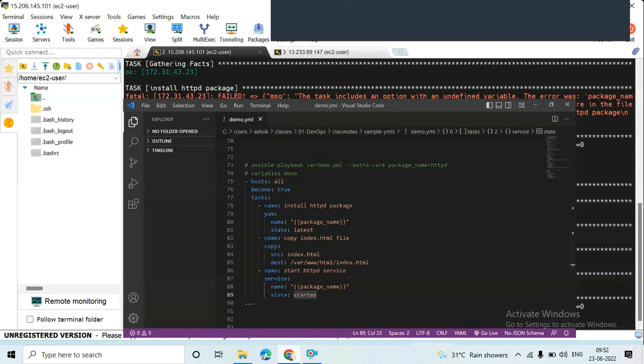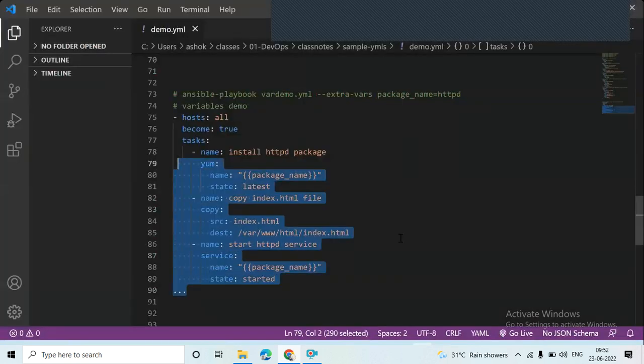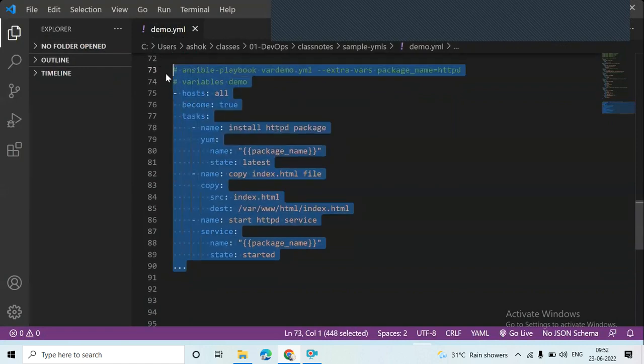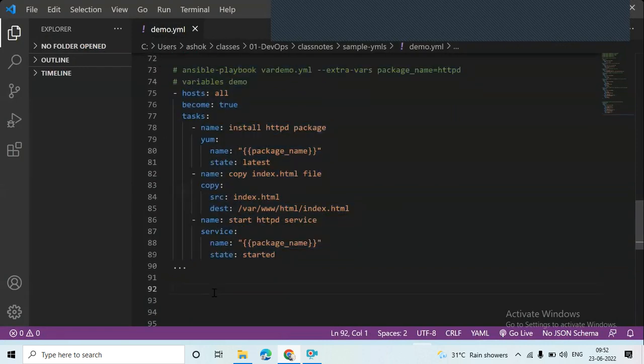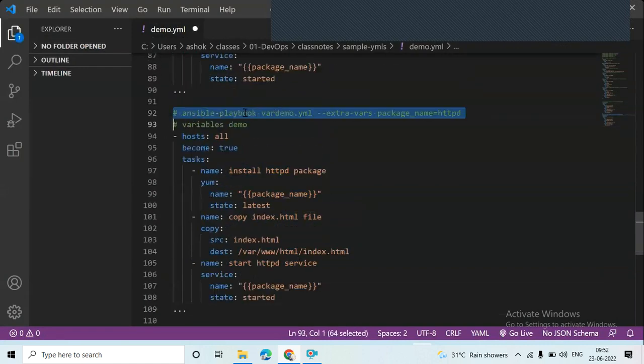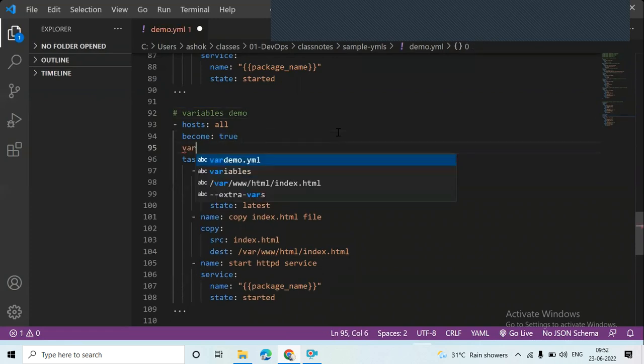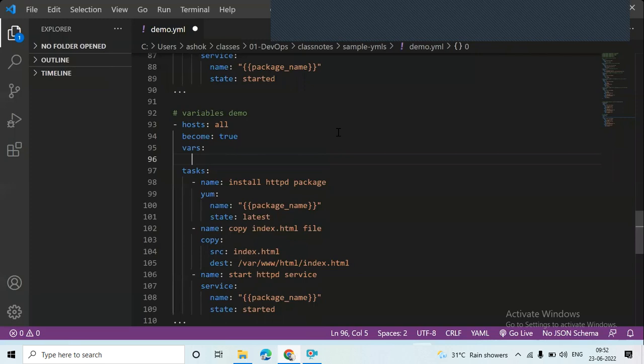That is one option. We have another option also. We can declare the variable within the playbook. What is the concept, guys? We can declare the variable within the playbook itself. Now, how to declare the variable within the playbook itself? Now, you see here, I'm going to specify vars: package_name: httpd.